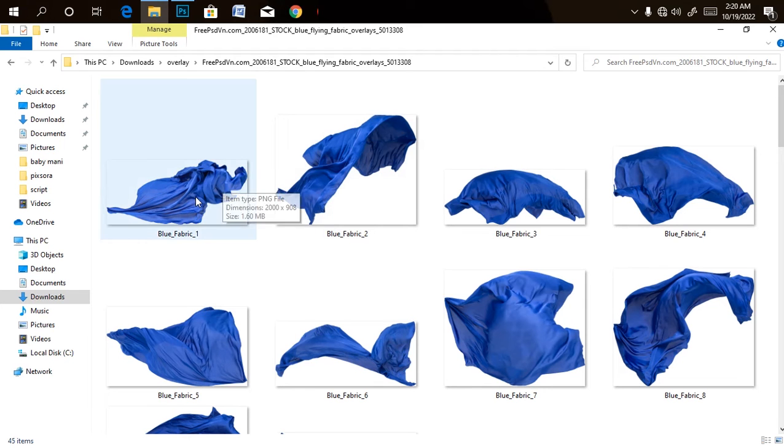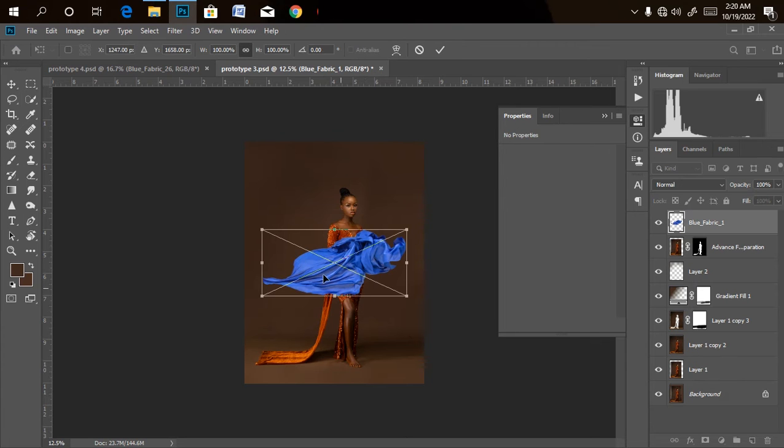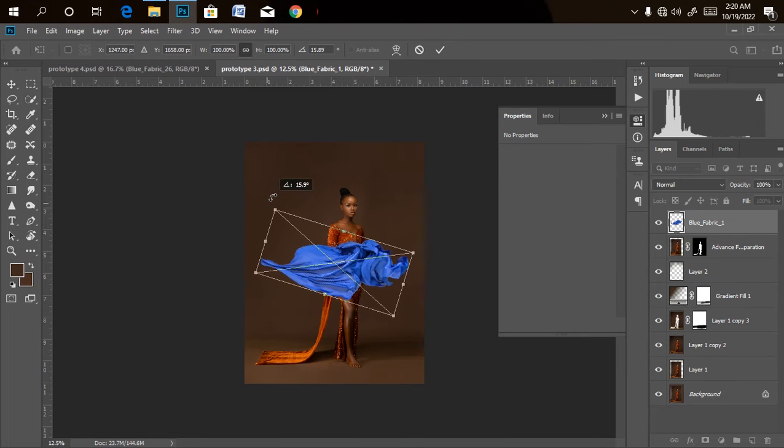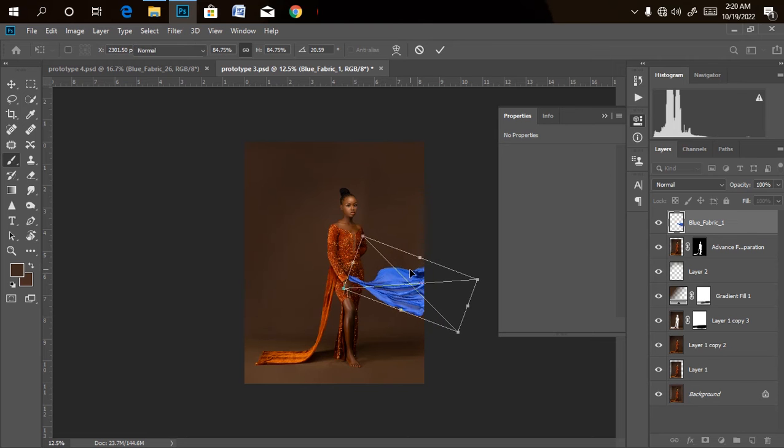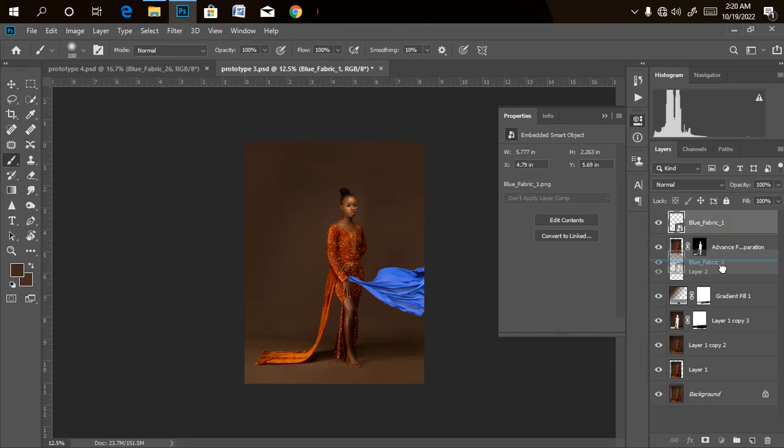So let me drag the first fabric into my Photoshop. I'm going to place it where I want it to be. You can adjust it anywhere you want, but this is how I want it to be. I'll click on OK, then I'll drag it below my model.